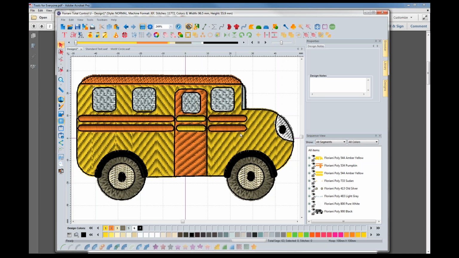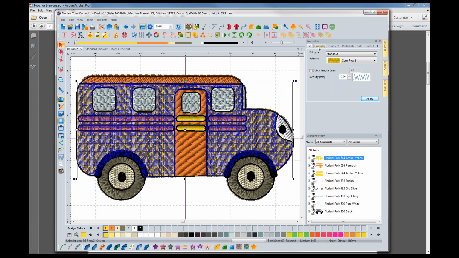If I select, so let's go back and select this fill, you can see what underlay is used, and what other settings are used as well, like a tie-in and tie-off stitch. You can even see what density was used in the design.